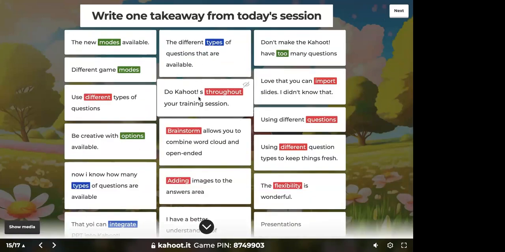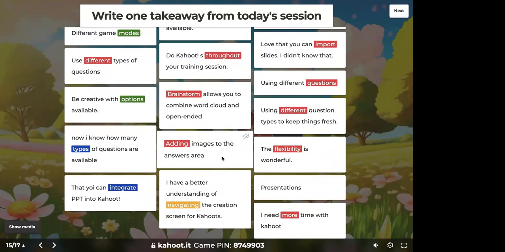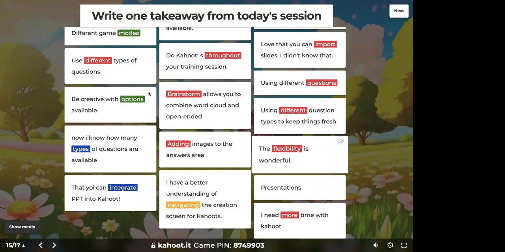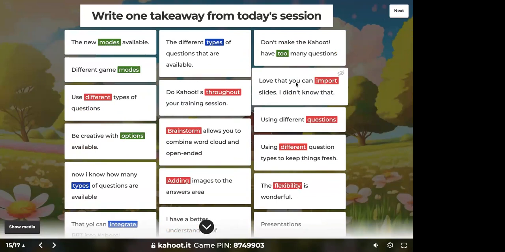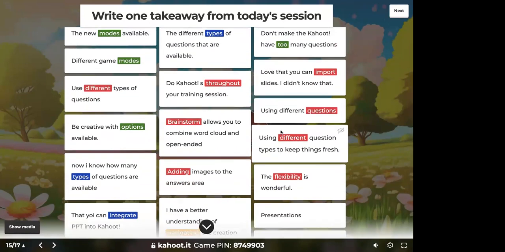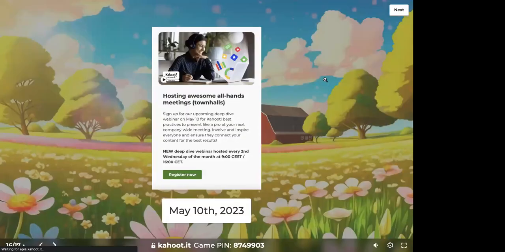Different types of questions, do Kahoots throughout your training session. Brainstorm allows you to combine word cloud and open-ended, kind of have the power of both. Adding images to the answer area, having a better understanding of navigating the creation screen for Kahoot. Love that you can import slides. Yay! Don't make the Kahoot have too many questions, use different questions. I think one of the biggest takeaways from today is using the different question types and new game modes, which is amazing. I am so glad that's what you are picking up from the conversation.